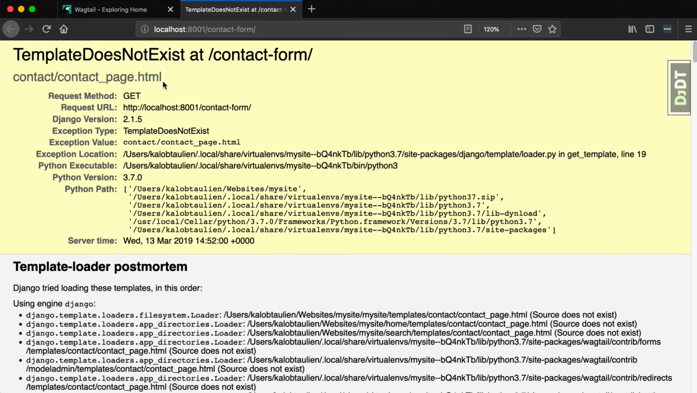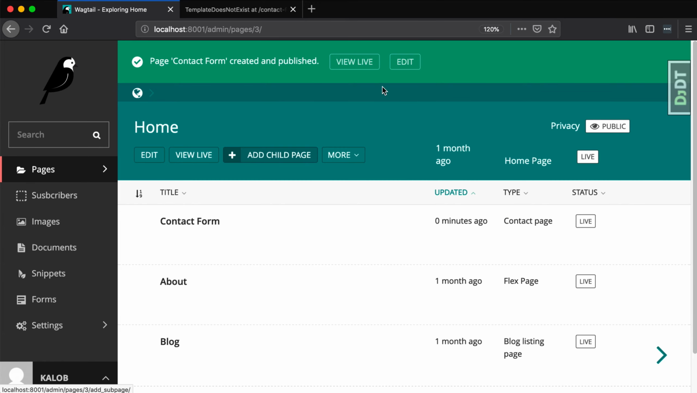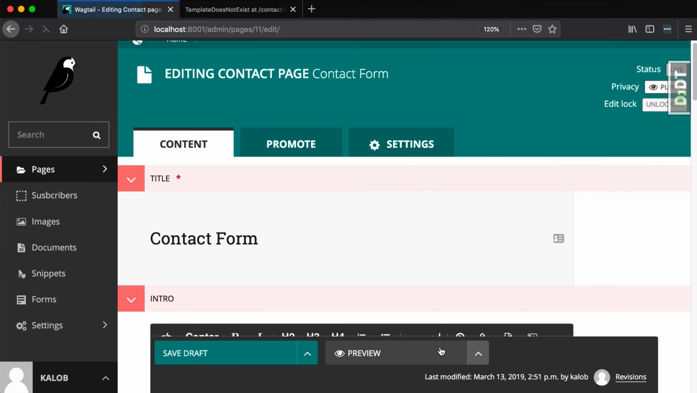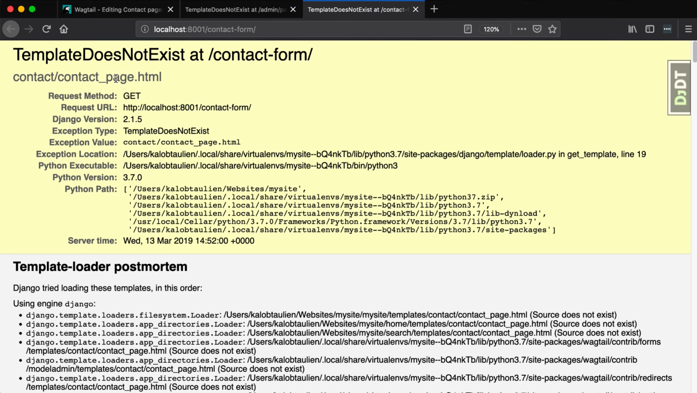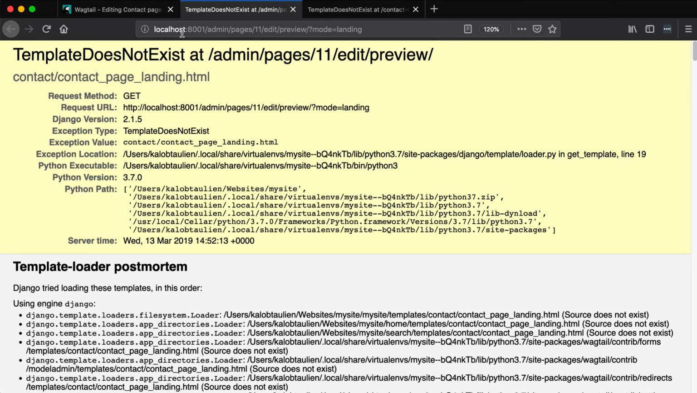As expected, we did no template work, so we need to make sure that this does actually exist. We'll get there in just a moment. If we go back to edit and preview our landing page, we're going to see the same error. However, this is not the same page. Contact page landing is different from contact page. So what Wagtail does for its landing page is it says, oh, you've got contact_page.html, okay, well, we're just going to append _landing to that name. It's not really a full append because it's before the file name extension, and that's all it's looking for.